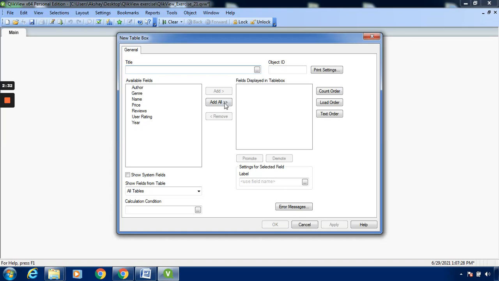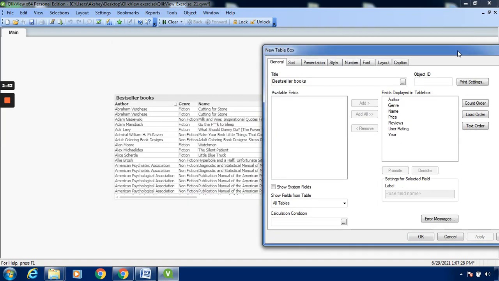So if you want to add all this, you can just click on add and you can give a title as best seller books. I'll click on apply. So whenever you are clicking on apply button, a table is going to appear here. Click on OK.